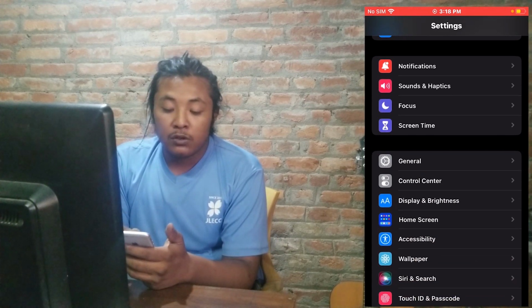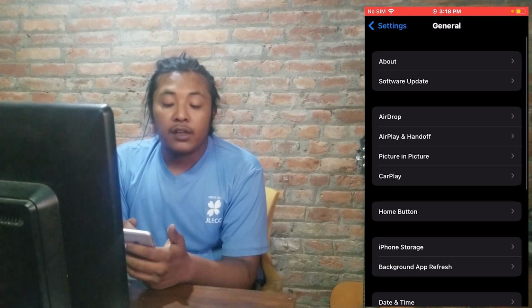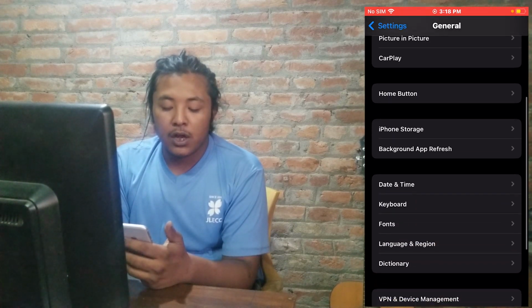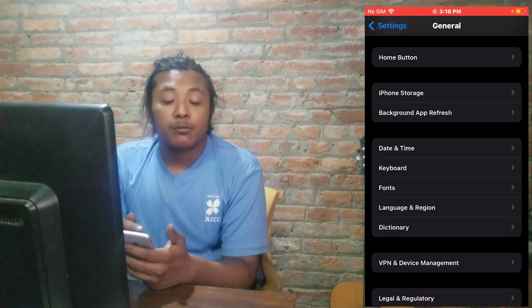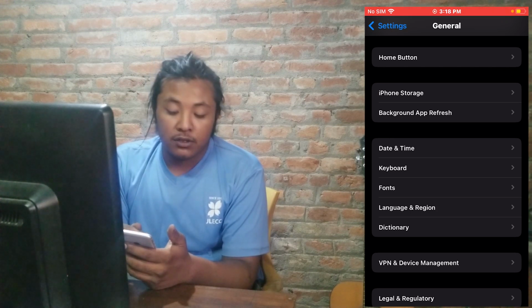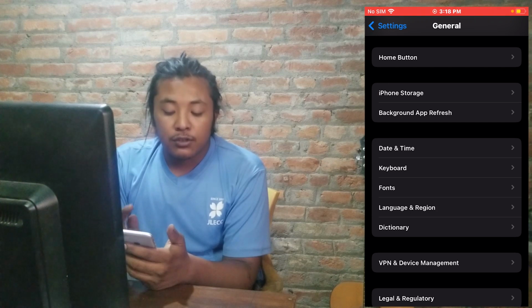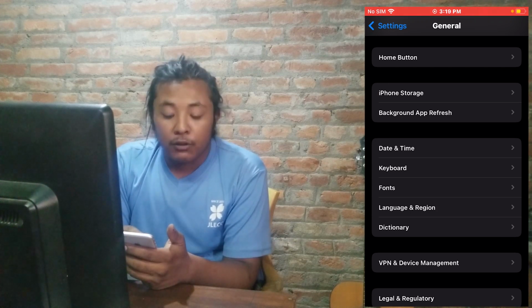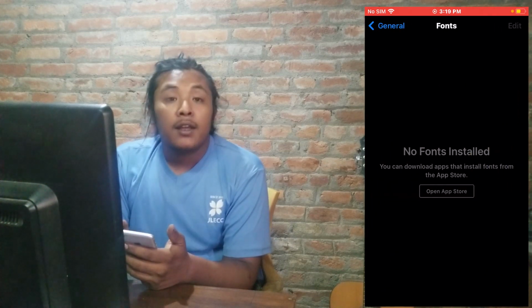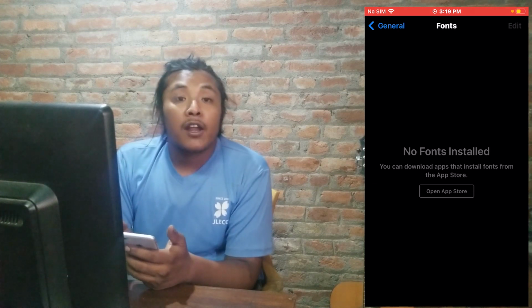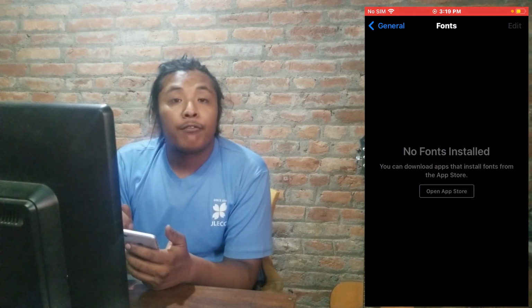Tap on that general, and over here guys, again you'll be required to scroll down, and over here guys, just below the keyboard option there is the fonts option available for us. Now in order to change your font, let's tap on the fonts option over here, and guys, all of your available fonts on your iPhone will be available over here.